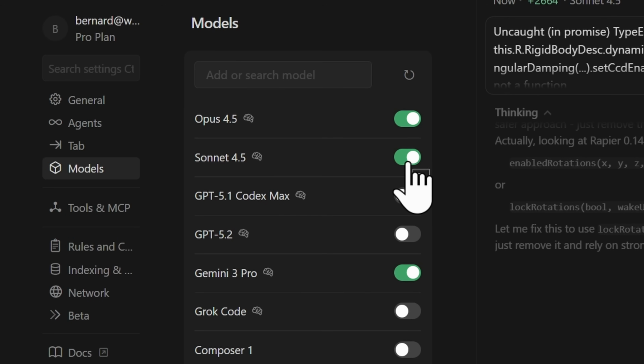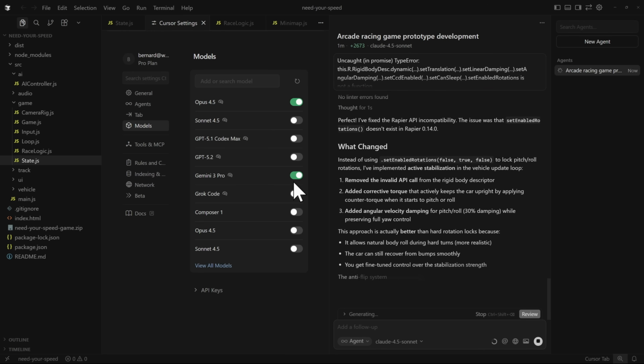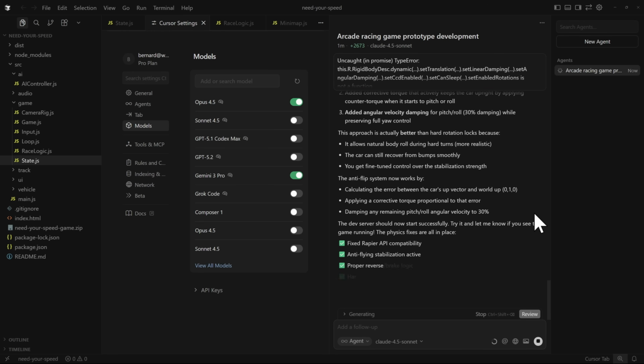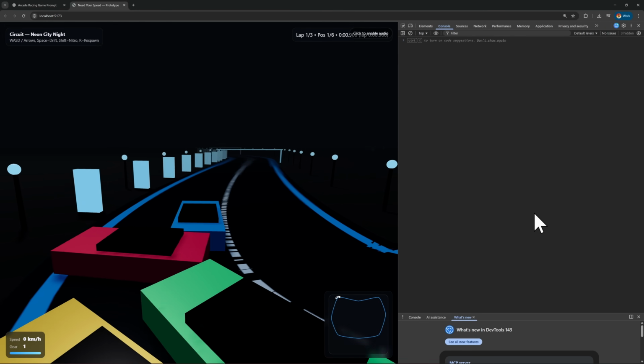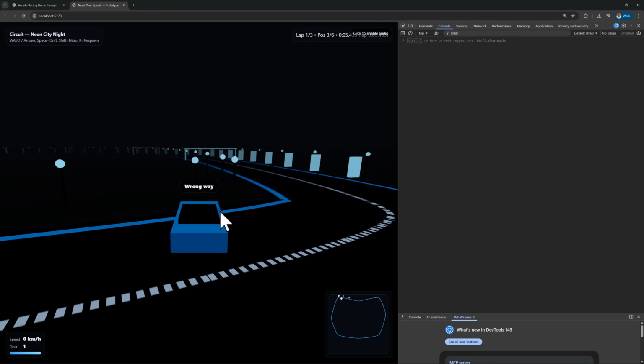Oh no, I just have two models left. I'm honestly stressed out right now. Here we go. It is now done. We can go back to the game. Okay. It loaded. We don't have errors. Let me just reload the page.